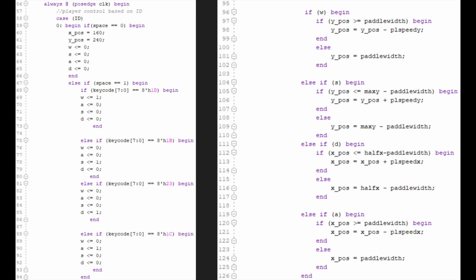Our player motion module determines how the players move based on the keyboard inputs. What's interesting about this is not the player physics, which means if you press W, it moves up, if you press S, it moves down. What's interesting is how we were able to get 2 players to play on the same keyboard.